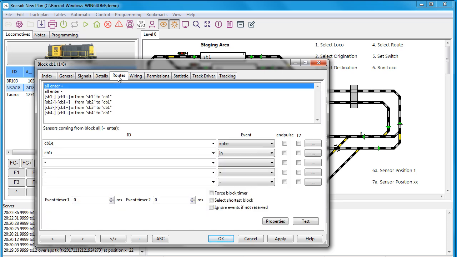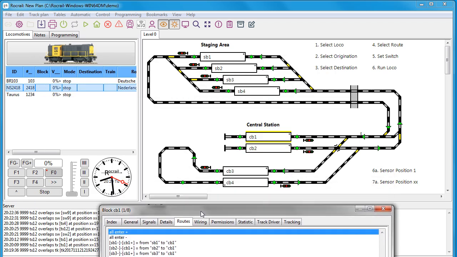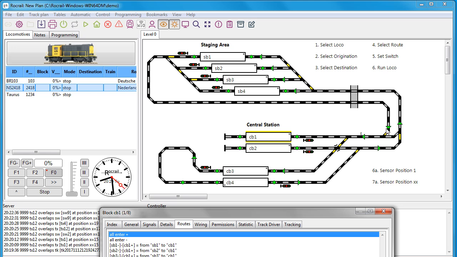Within that, you have a short or local route list, and these are the routes that are locally connected via block to block. So you could see SB1 to CB1, then SB2 to CB1, and this is all based upon CB1. So if we go to CB1, we can see that it's all connected in to this block SB1, SB2, SB3, and SB4.